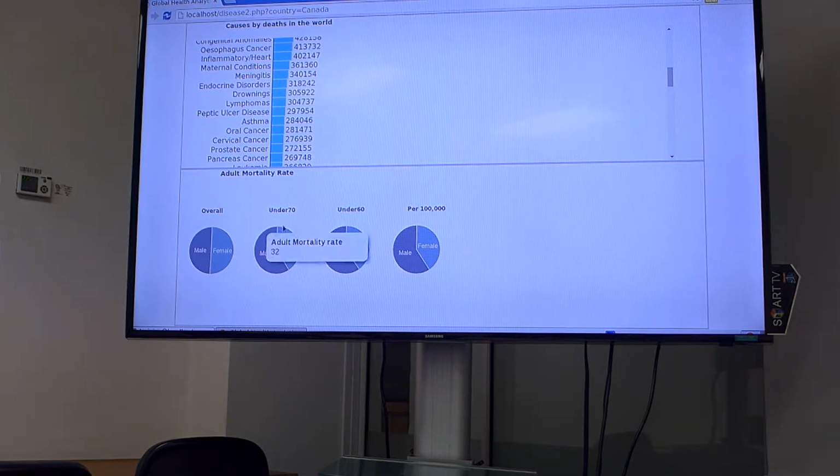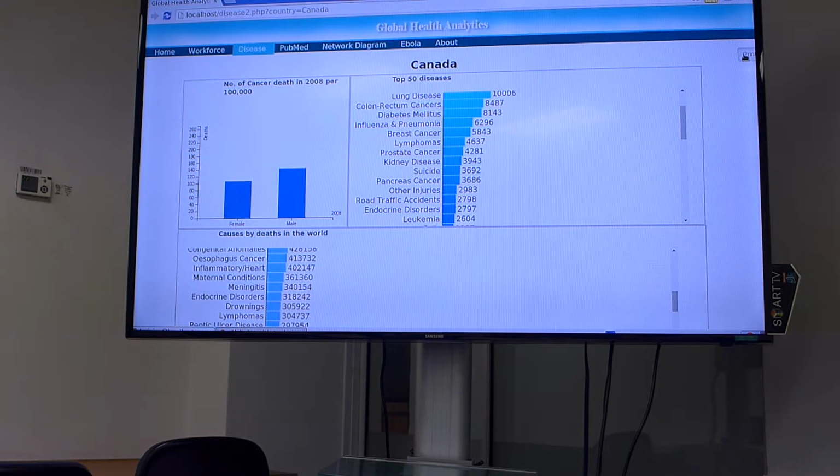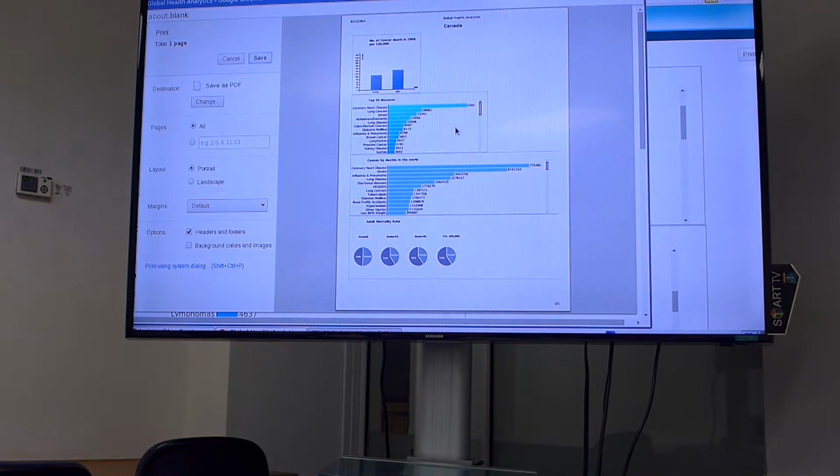And here is the adult mortality rate for overall, under 70 years old, under 60 years old, per 100,000 people. And when you hover over, you can see the values. We also have a print function where users can print the graphs.